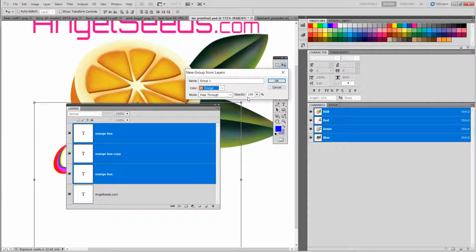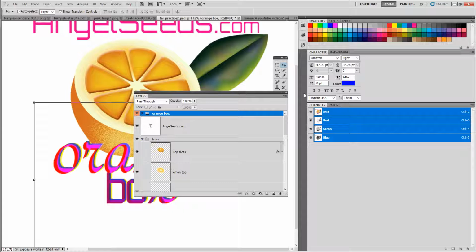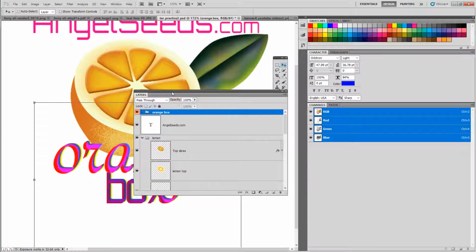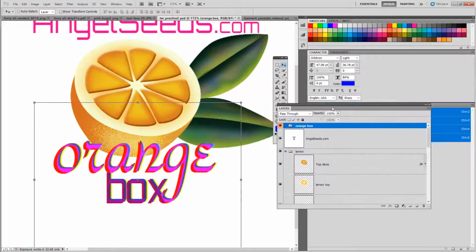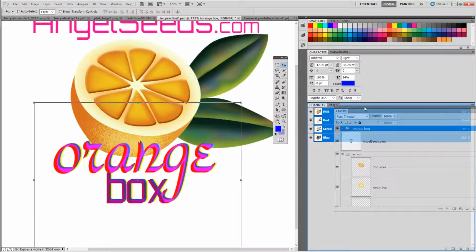And leave pass through and opacity. You can change the opacity here or right on the layer. We'll leave it and then just orange box. I'll say okay. Now what it's done is, now if I want to put this layer palette back in, I grab the top, click on it, drag it over, and just wait till the blue line changes to where I want it.